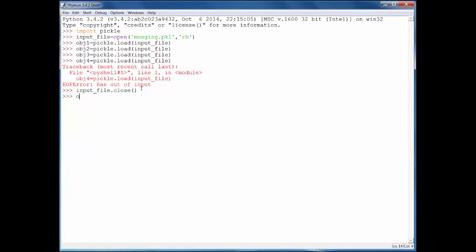If I try and use object 4, notice what happens. It says object 4 isn't defined. That's because the statement that would have created object 4 failed because I ran out of input. So I've got object 1, object 2, and object 3.